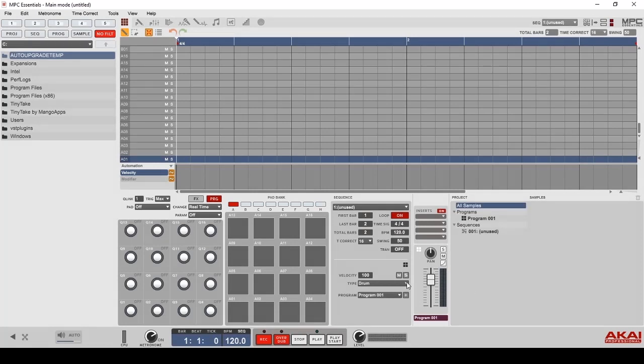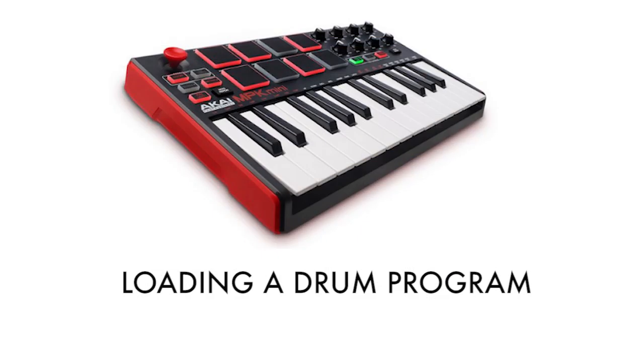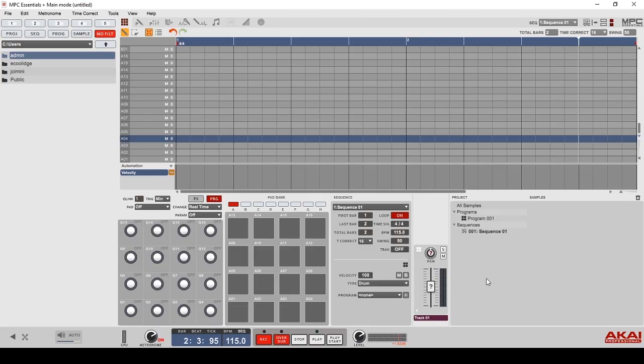Sequences are made of different programs, which can be drum, plugin, MIDI, or key groups. For this video, we're just going to focus on drum and plugin programs. Drum programs consist of samples loaded from MPC expansions and can be triggered using the MPK Mini's pads. Plugin programs host VSTs like Hybrid and Wobble. Expansions are automatically added to the browser during installation.